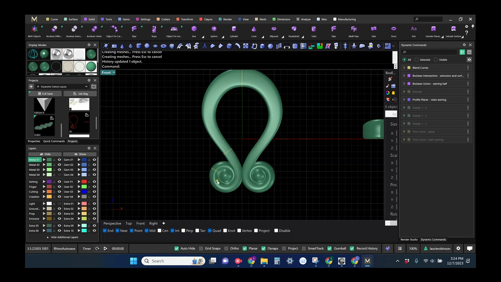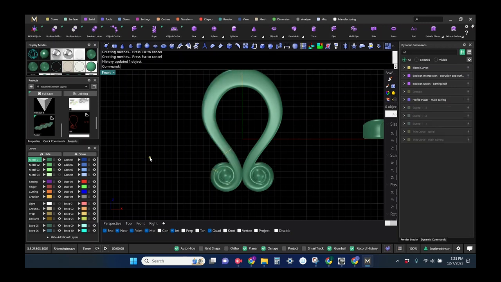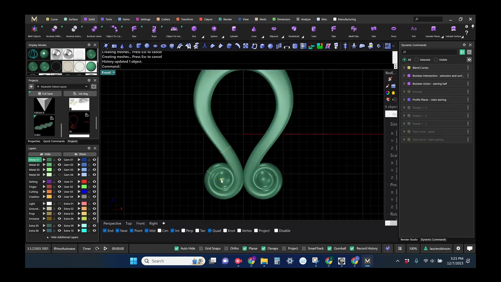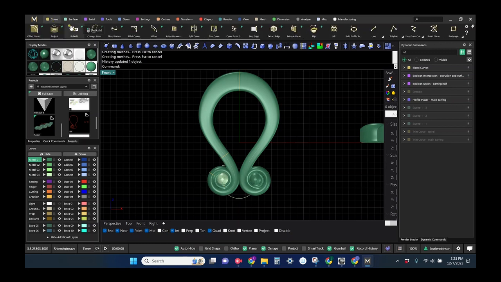I'm just going to stop here, although I might make this profile just a tiny bit thinner, so I'm going to maybe do 1.2 here. Okay, I like that. I'm just going to stop now because you know, you can refine this however you want, but I'm not going to take any time to do that. So I'm going to turn this light green layer back on for a second, and then I'm going to use dynamic blend curve.